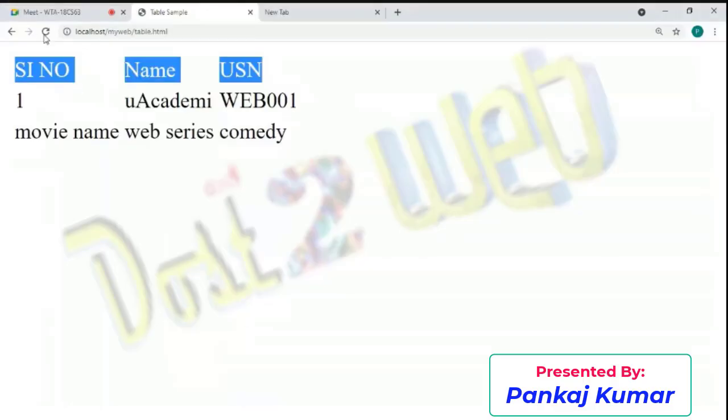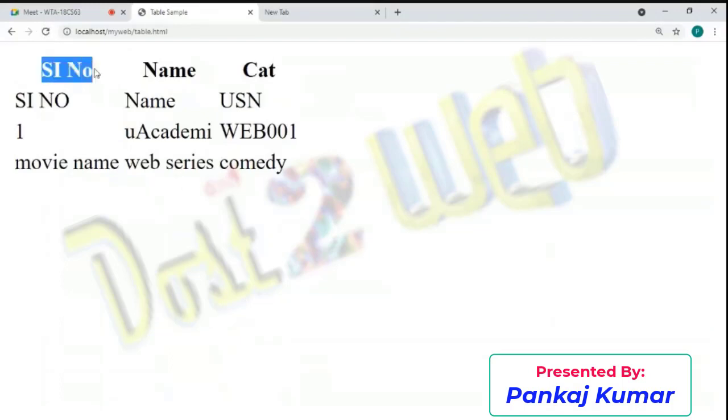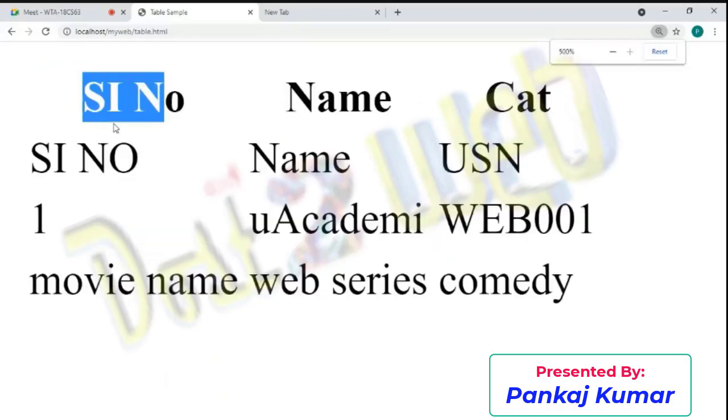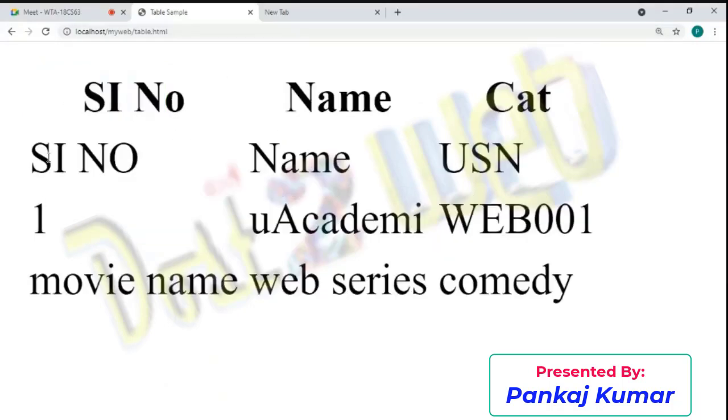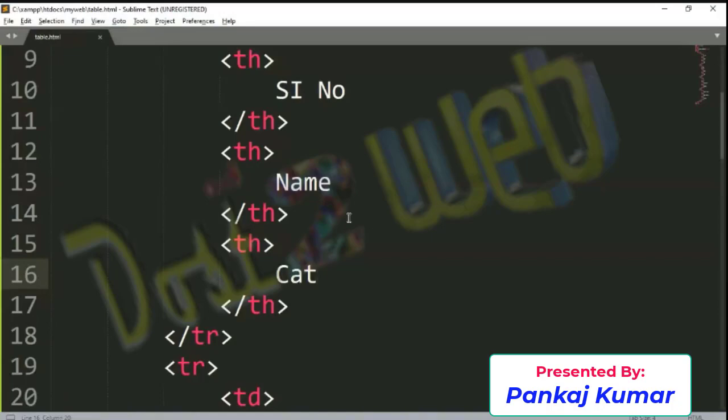Now let's refresh. Now you can see, by default, this is the difference between the second rows and this first row. This is not a normal row now. You can see that automatically it is bold, and it is centered. This you can see has no alignment. So this is the difference between the table header and table row when you define them in HTML. You can write any content you want.